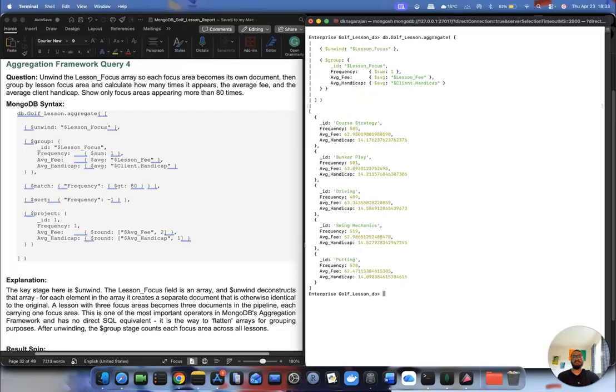So next, if we move on, we do have a filter called match here. Now I only want focus areas that appear more than 80 times, so I will add a second filter to match on that group result. We have the pre-written code here, which is match frequency greater than or equal to 80. So this is an important point.